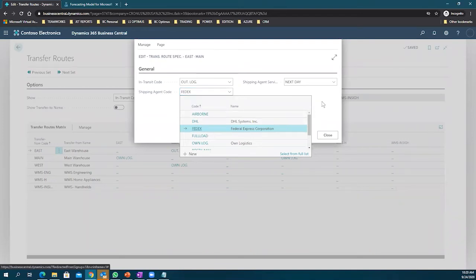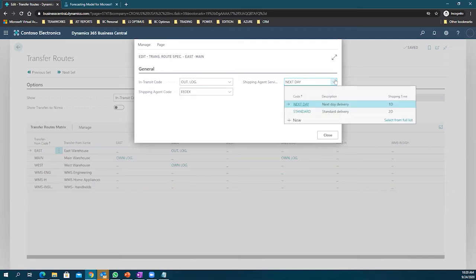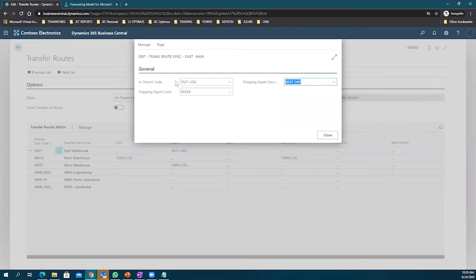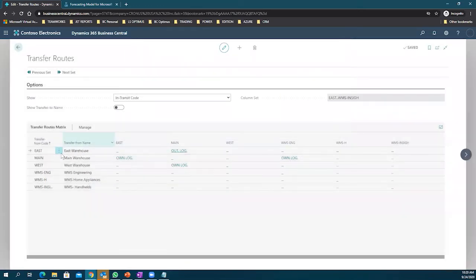And FedEx normally provides two types of services, the urgent and the standard. The urgent will be for the next day. The next day, I'm going to be receiving my package, with 1 day shipping time. Remember that we sometimes require calculations. Well, they are available. And then we have the standard delivery that will be at least 2 days. So this is a transit code.